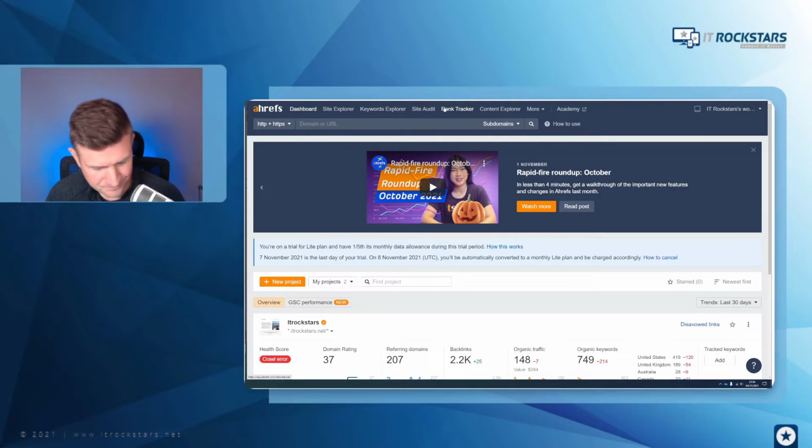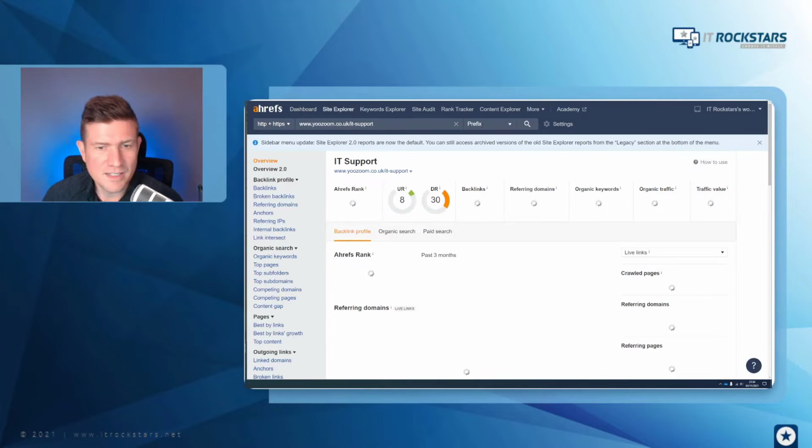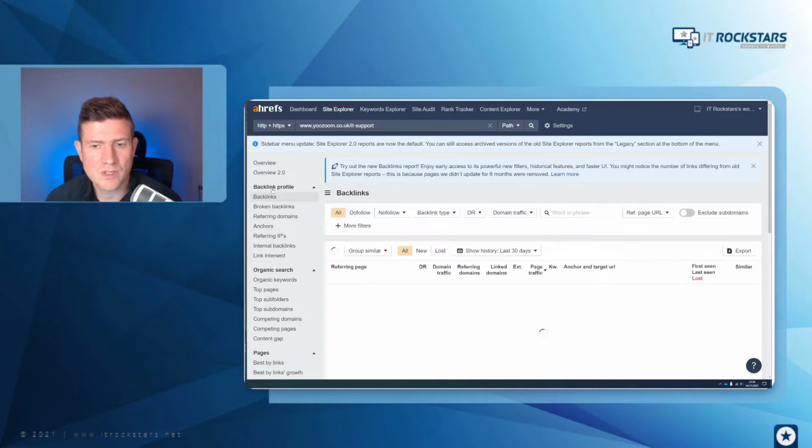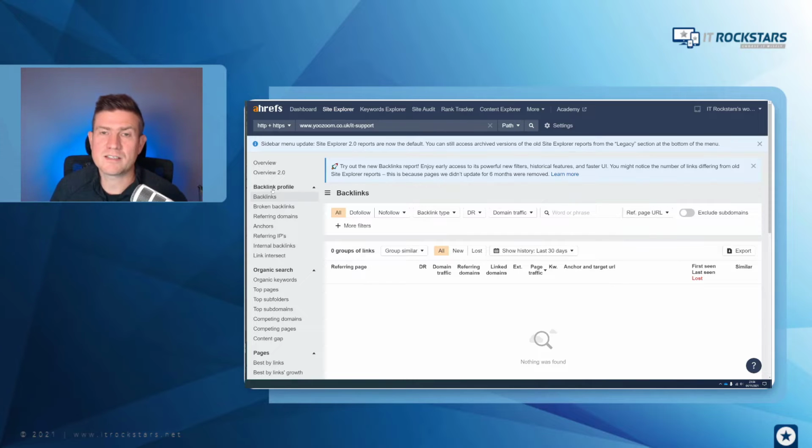Is you can put in the domain name, and we can hit enter, and it tells us lots of really useful information about this website and this particular URL in question. But we've got down the side here backlinks, and this very first one actually shows us backlinks going to this particular page on the website, and there are no external links going to this page.